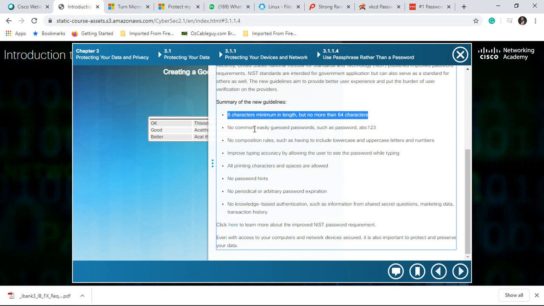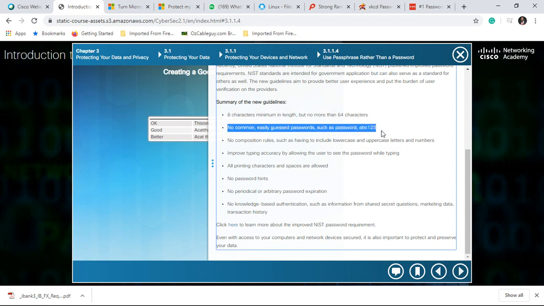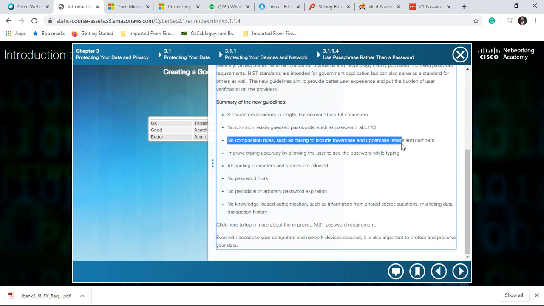That's when you are creating a password. When you are creating a password, use no common, easily guessed passwords such as keywords like ABC123. You should not use passwords like that. They are very, very easy to crack. Then the third tip is no composition rules, such as having to use lowercase and uppercase letters, numbers, and things like that. If you create a particular pattern, a particular sequence, it is very easy to crack.